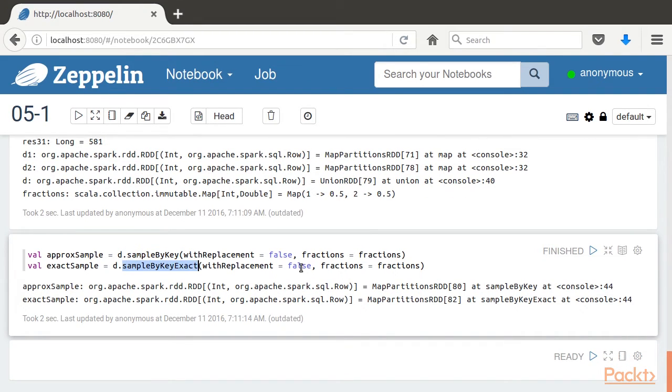The sampleByKeyExact requires more resources than the simple random sampling, but will provide the exact sampling size with 99.99% confidence. Let's run this paragraph. You now have two RDDs sampled at your need.